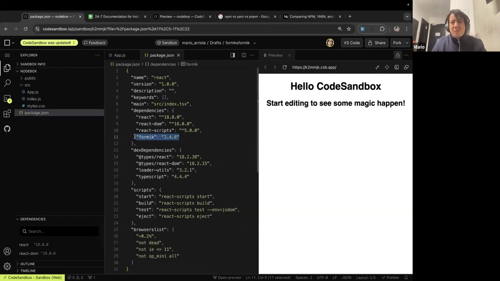What form can we do? Whatever we want. I mean, it doesn't really matter. The idea of Formik is two concepts.